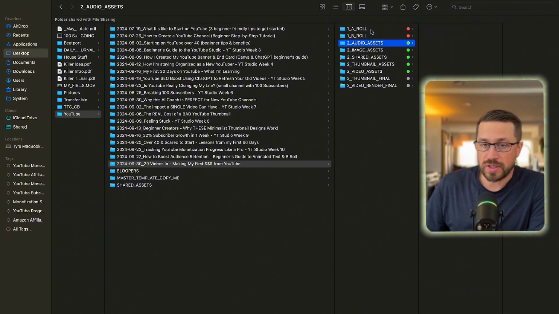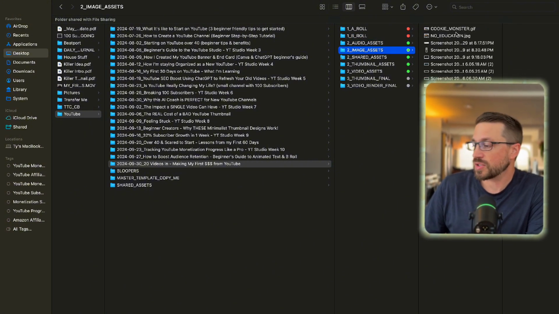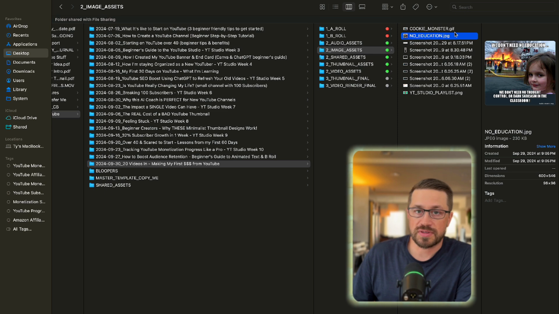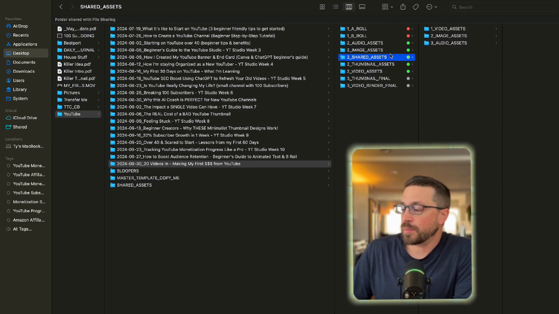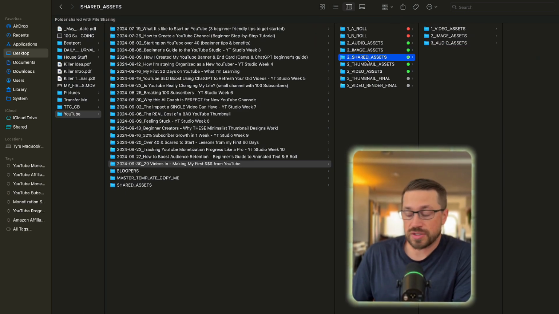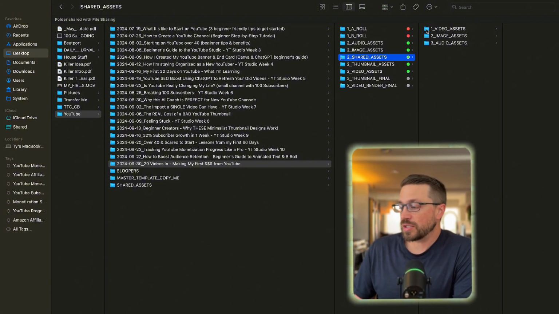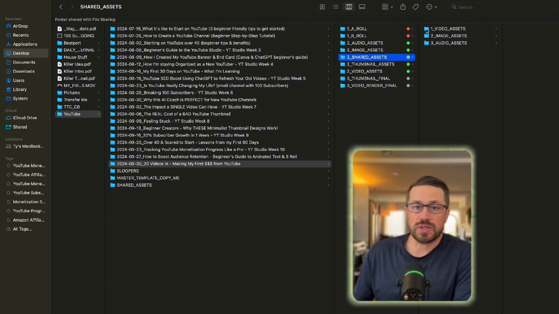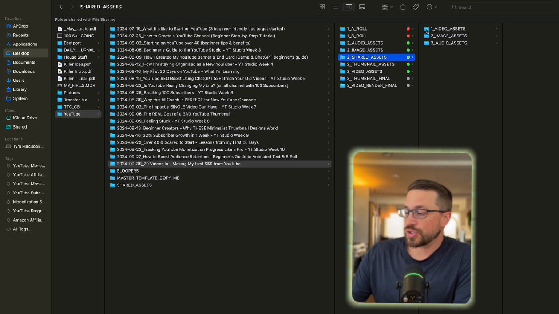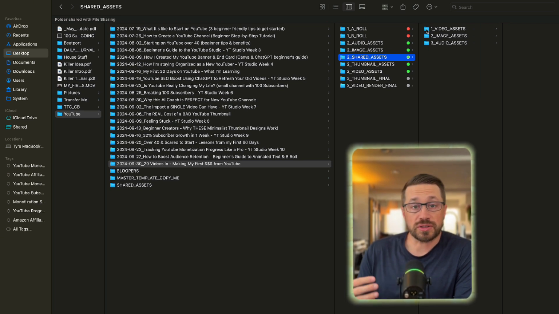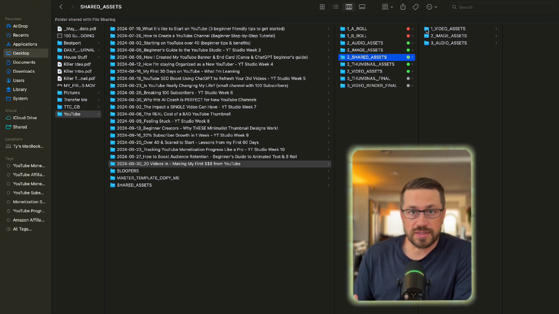Beneath that, I have audio assets, image assets, which are essentially screenshots or GIFs that I'm using for my videos. And then beneath that, we have our shared assets that I just talked about. And again, this will include common video, image, and audio assets that I may be using across multiple videos. This is going to show up in every single project folder so that I can get to those assets quickly.